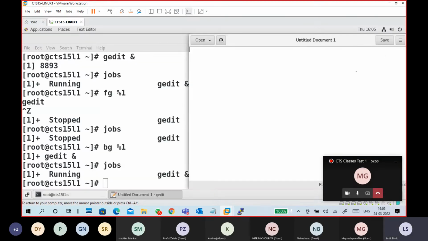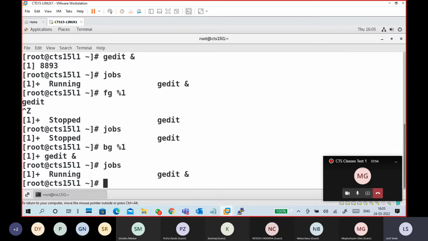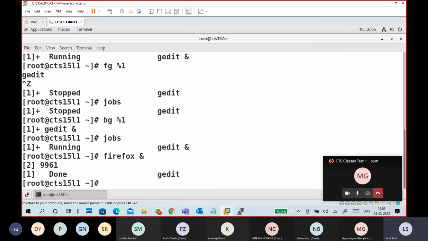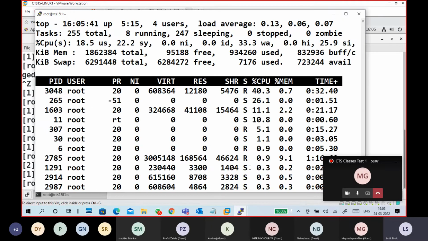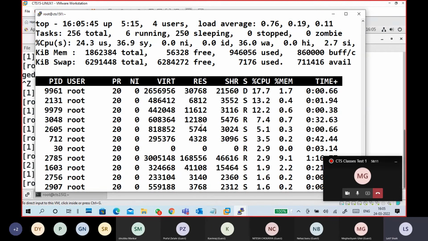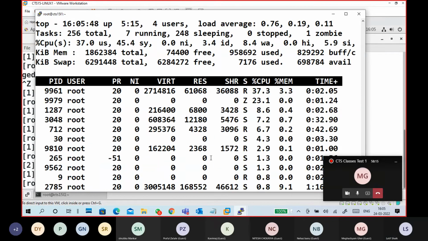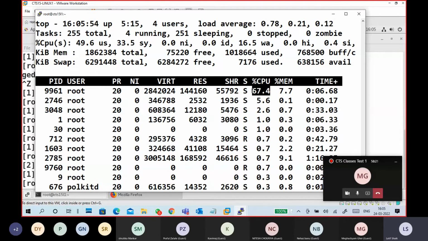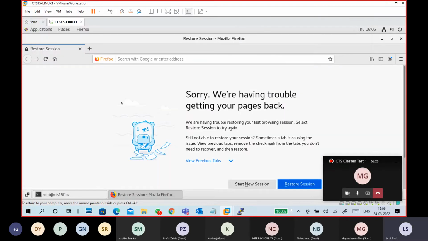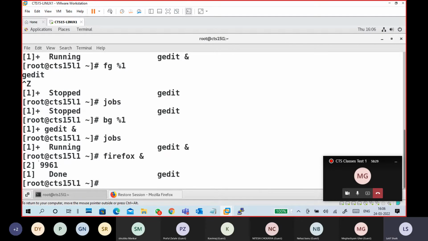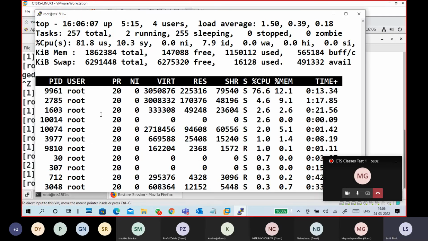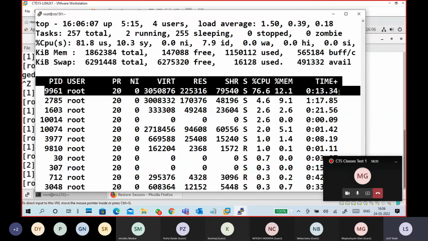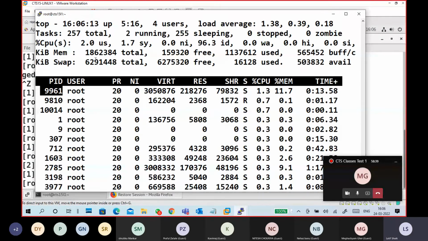Okay, so this process is running. I am opening Firefox like a background process. Okay, it will open, so don't worry. That related process will open here. Because it consumes more, this is maybe 9961, I'm guessing. So it is running. That's the process ID, 9961. If you want to kill this process, you can use it.